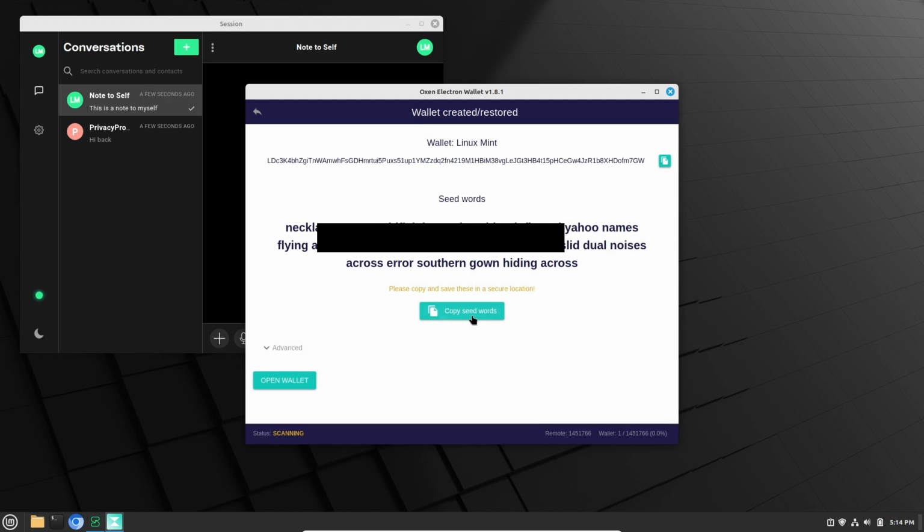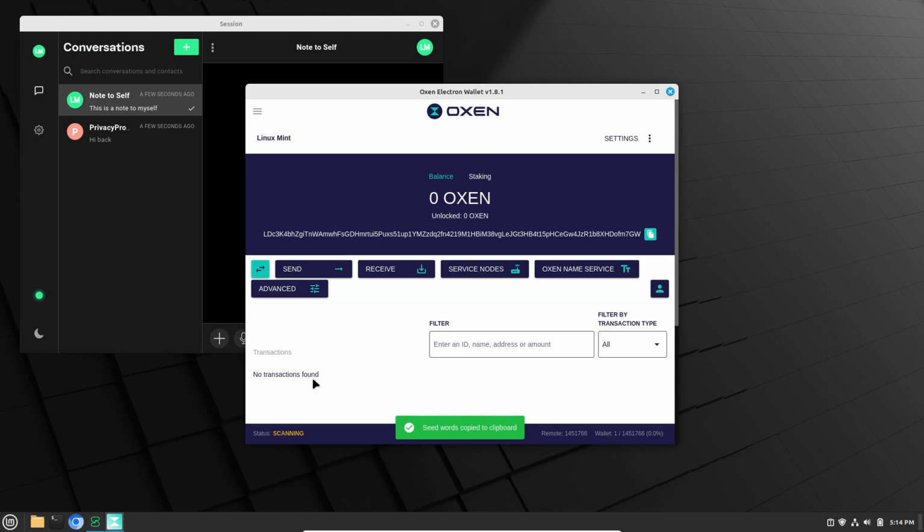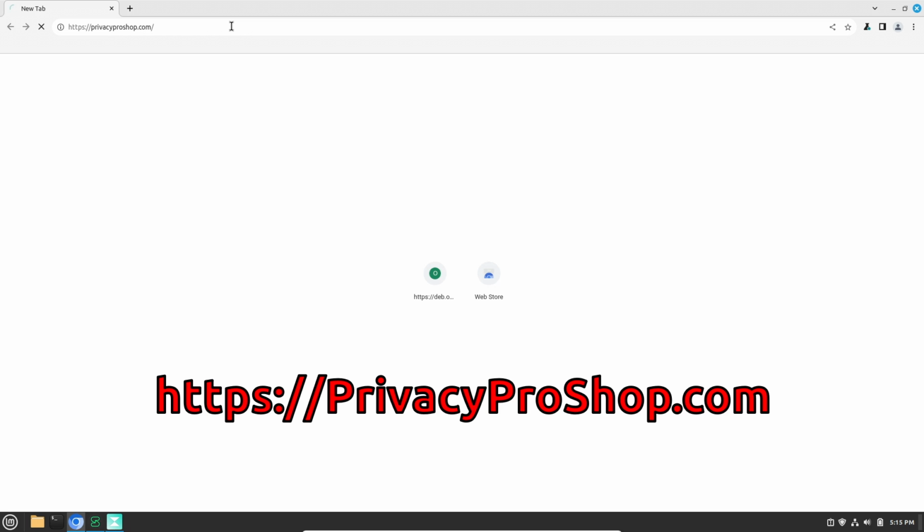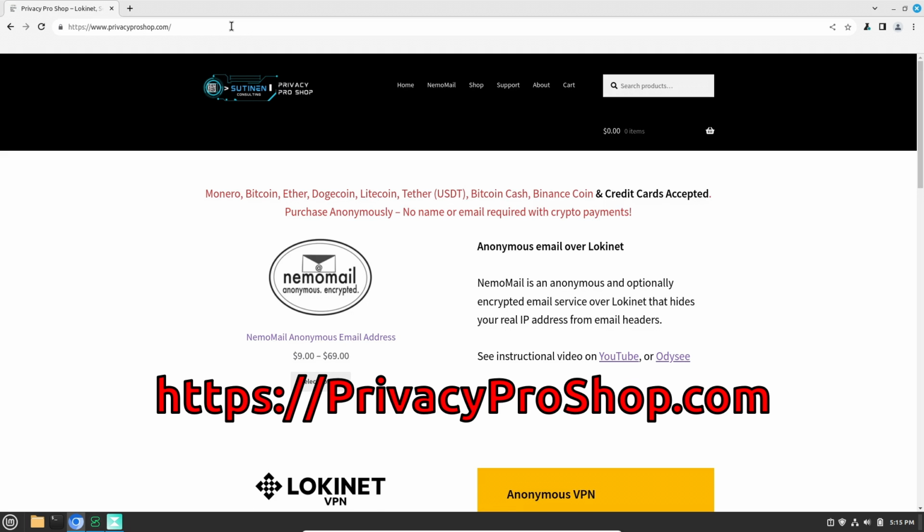Make a note of the seed words. Save them in a safe place, as that is the only way you can make changes to the Session ID mapping or ownership of the name. Yes, you can sell Session names, and in the future there will be a marketplace for selling Session usernames. Click Open Wallet, leave the Oxen wallet open, and go to privacyproshop.com with your favorite web browser.